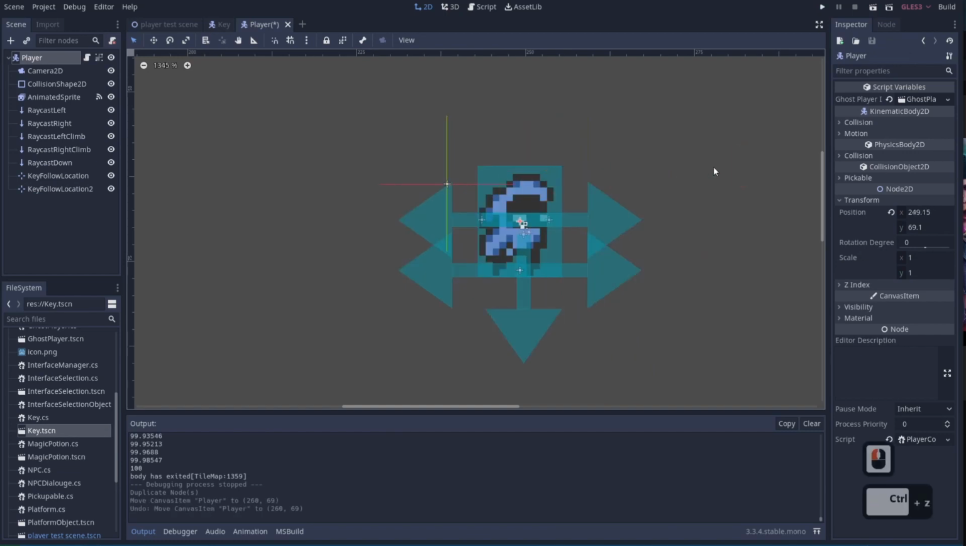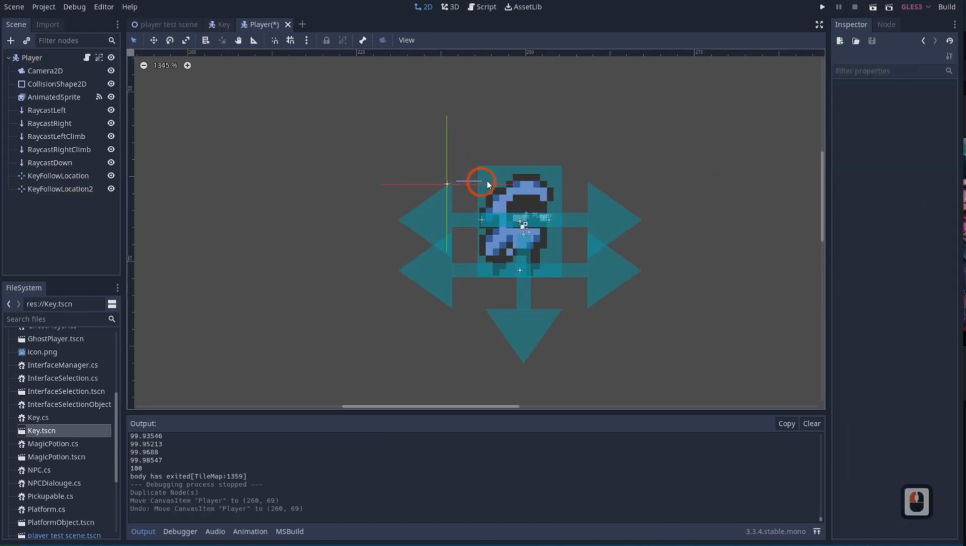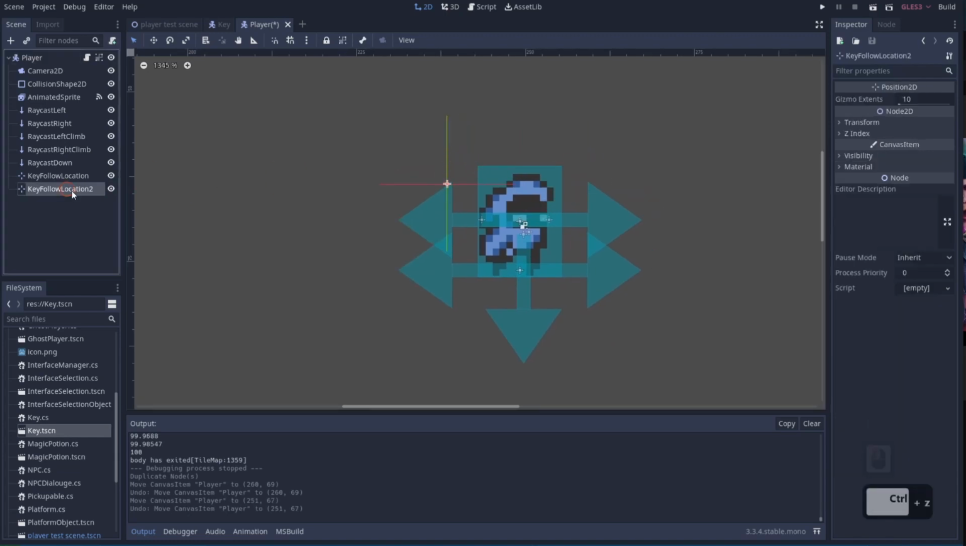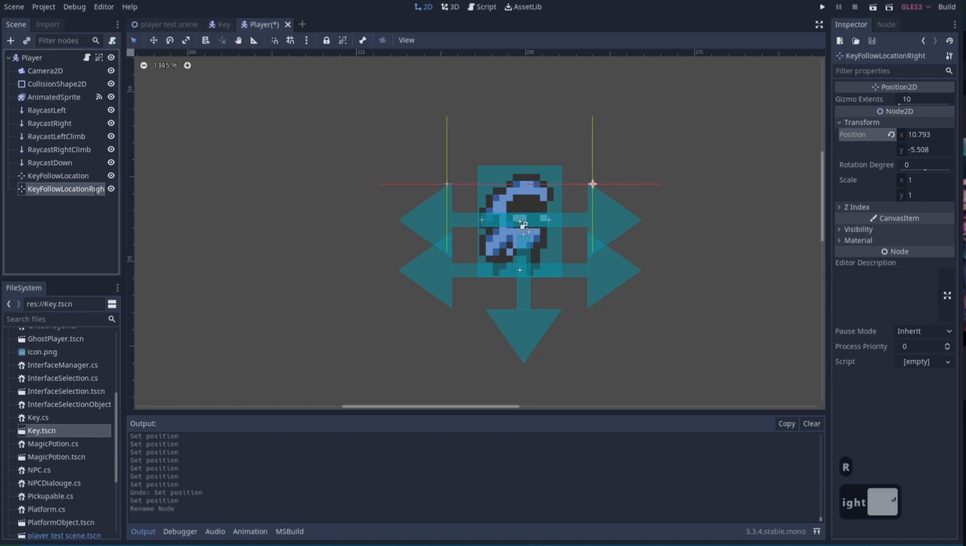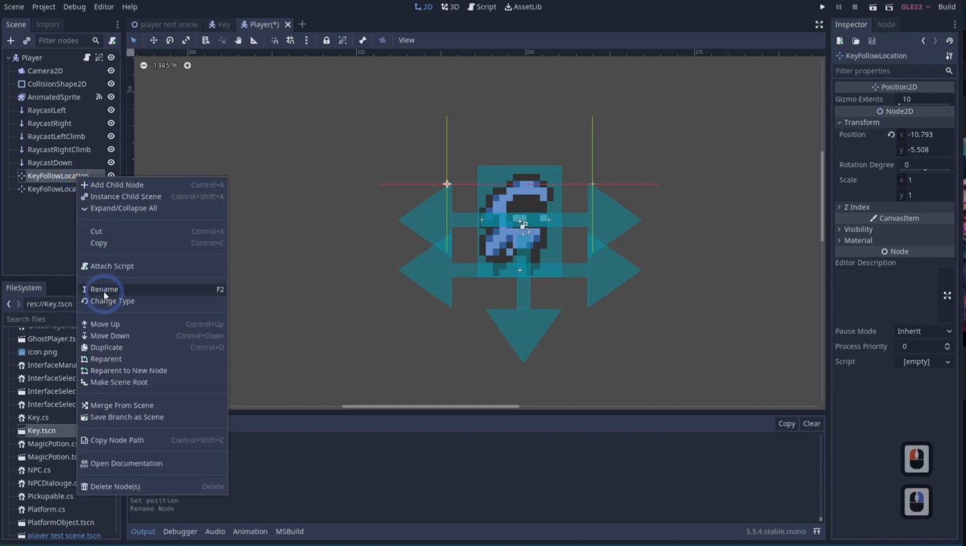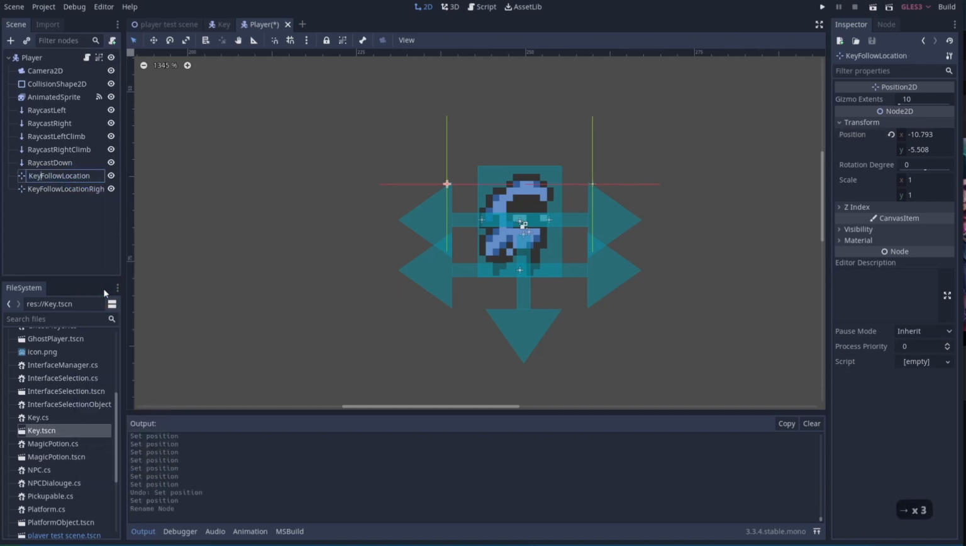So we'll just Control D. We'll go ahead and grab this, providing it lets me. It looks like it's not going to. So go ahead and grab this. We will go ahead and make this positive 10 instead of negative 10. And that's just going to throw it to the exact opposite. And we will call this key follow location right. And we're going to do the same thing here, rename this, but to left.